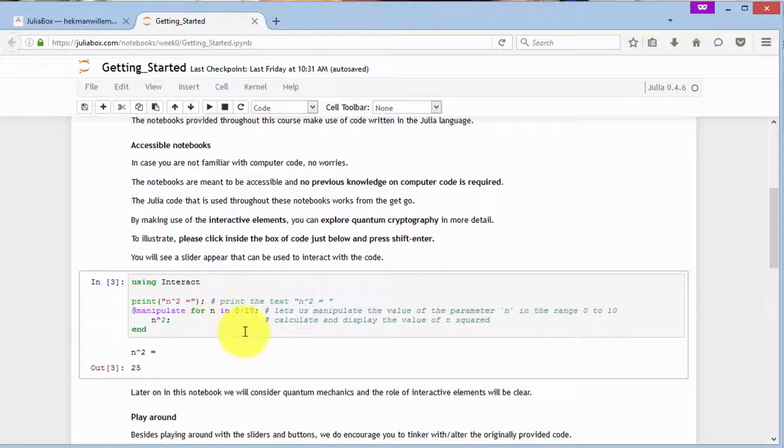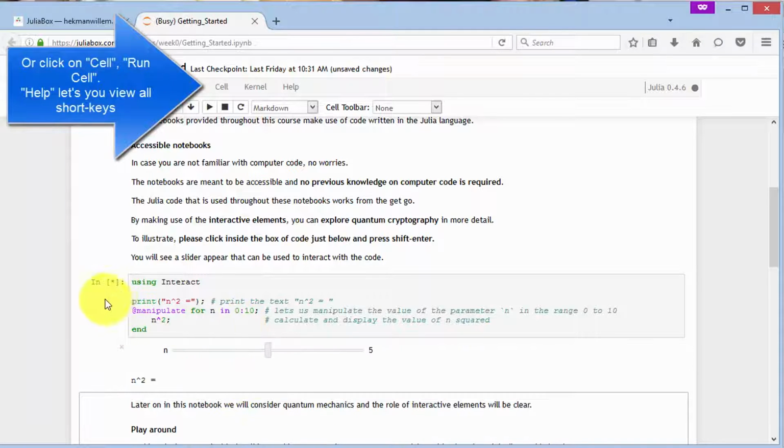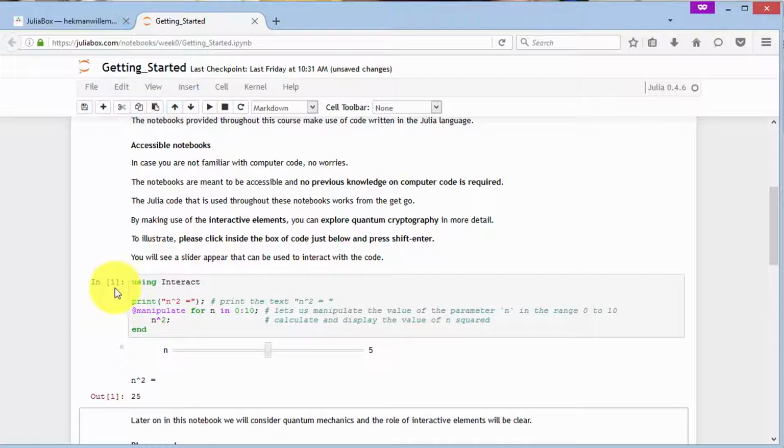Then you can run this block of code simply by pressing Shift Enter. So here I press Shift Enter, and you see by the star that it's running the block. Now you see that it's done because we don't see the star anymore. And for this particular block of code, it produced a slider. Here n equals 5, and it shows n squared equals 25. You see we can change this slider to, for instance, n equals 7, and then we see n squared equals 49.